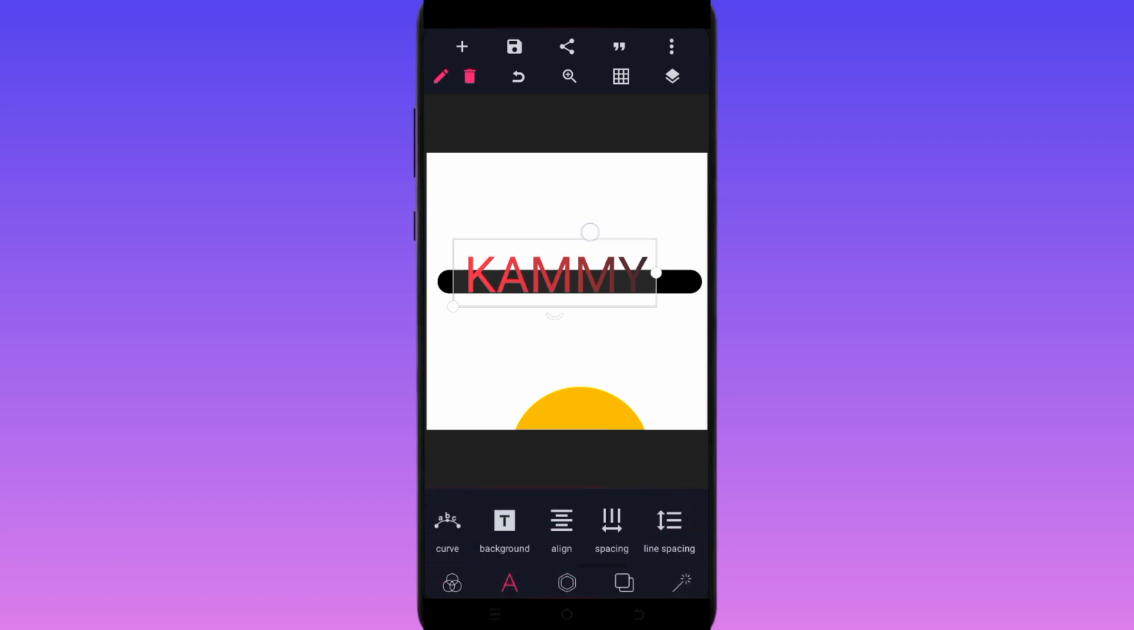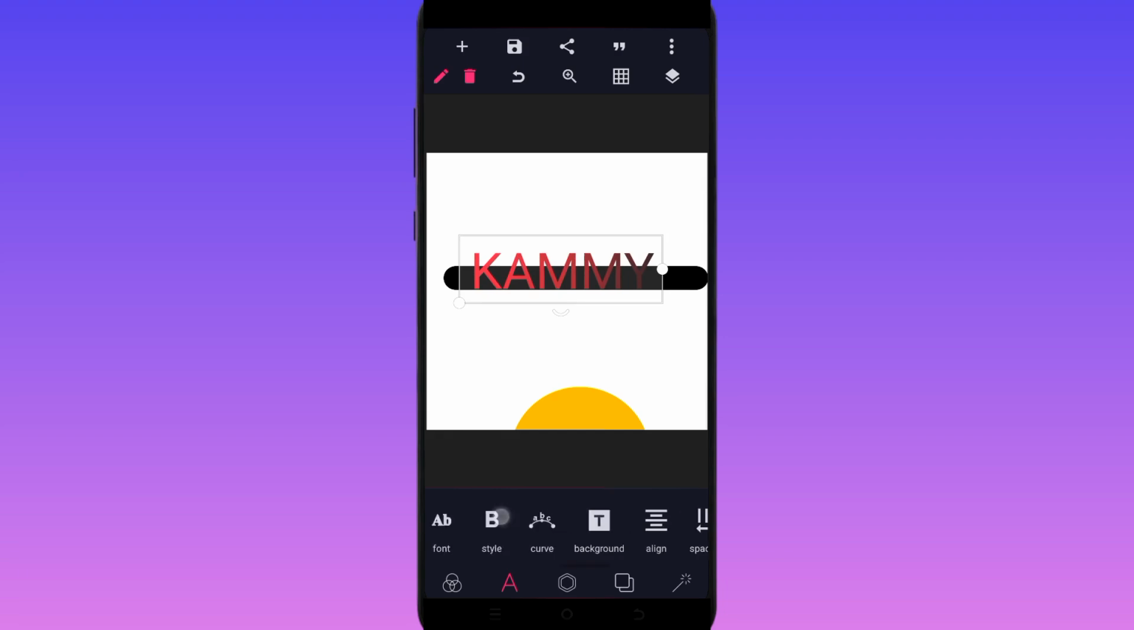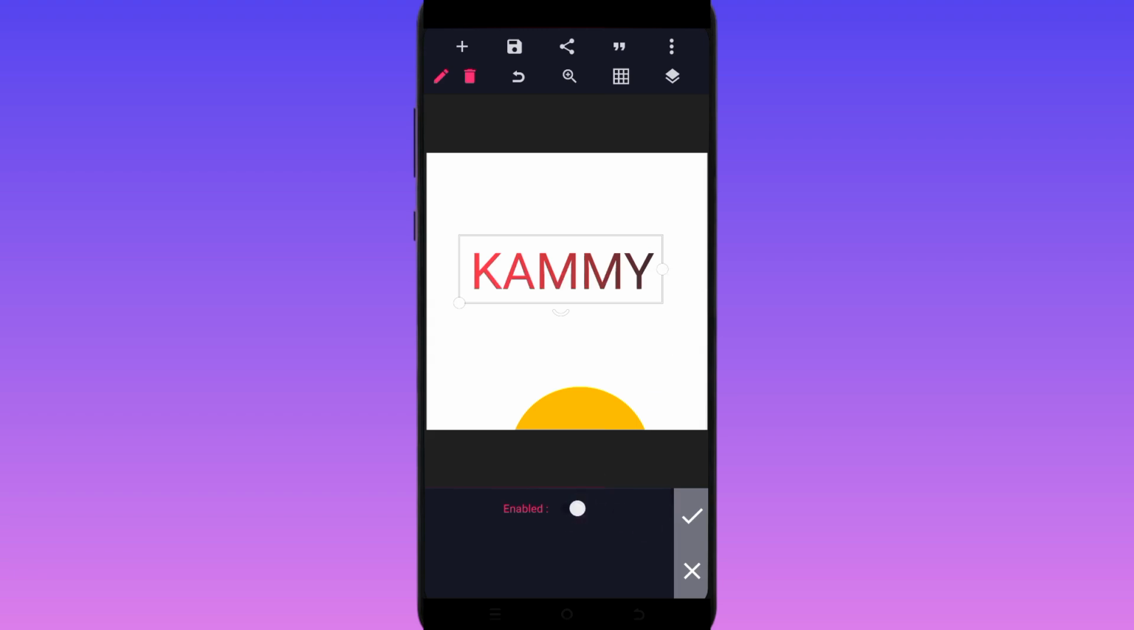Okay. So what we're going to do next is align. So let's remove this background. Go to background, disable it, click on this first so that the background has left, then click on this tracker icon. Then let's go to align. Click on align. Align cannot work on one text.